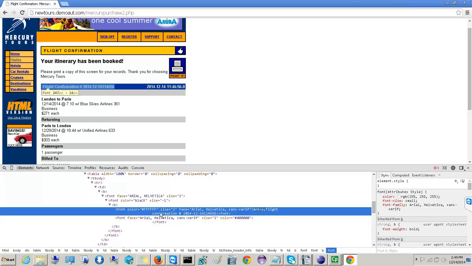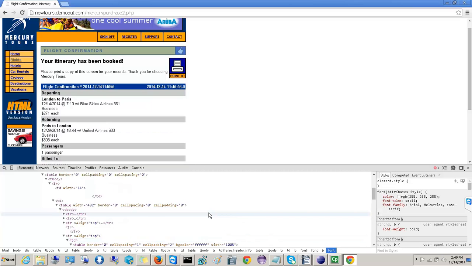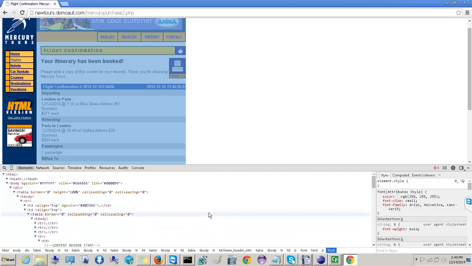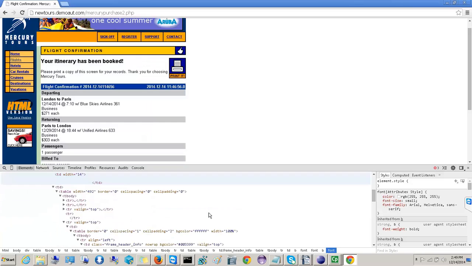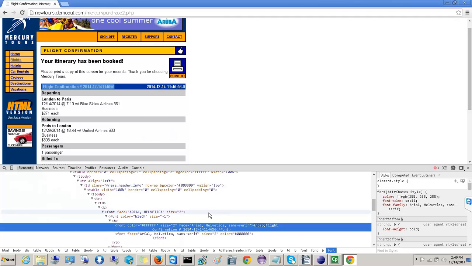Okay, so here it shows the confirmation number, right? But it does not show any property name like name or ID or something. So how do you do that? You have to go a little bit up, because there is a hidden web table, which is not visible right now, that has table rows, table data, and so on. So this is basically one of the table data.